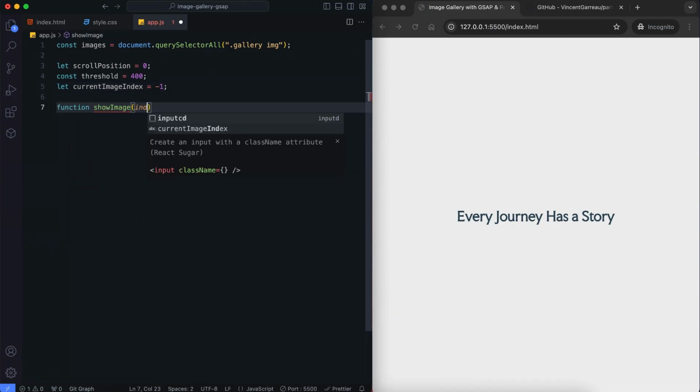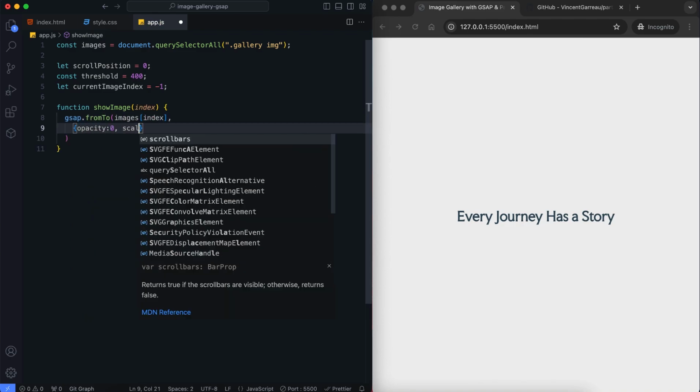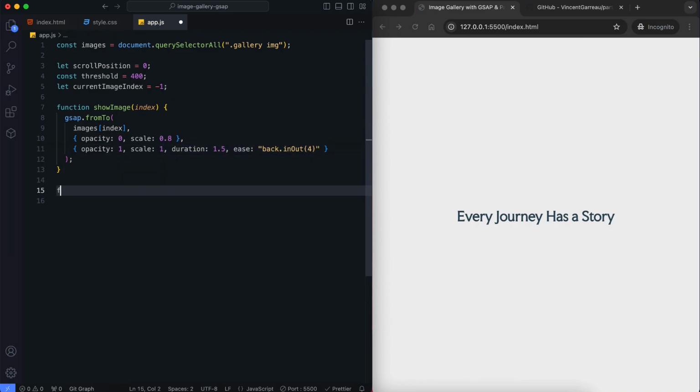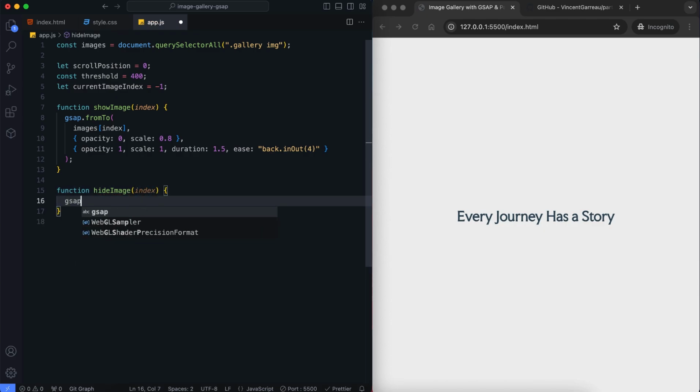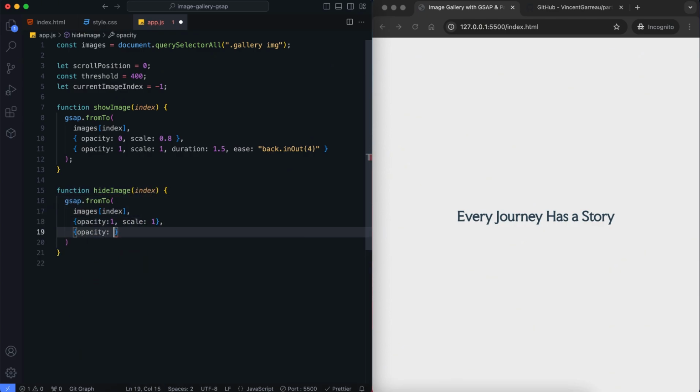When scrolling down, the showImage function is triggered. In this function, we use GSAP to animate the image's opacity and scale. This way, the image will gradually appear. When scrolling up, the hideImage function is triggered. This makes the image disappear with a quick shrinking effect.